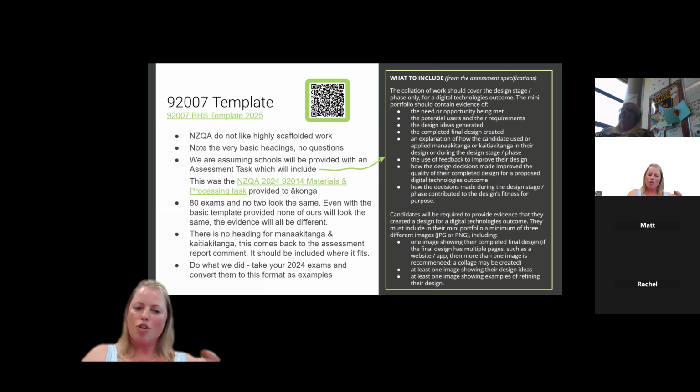And do what we did: take your 2024 exams and convert them into this format as exemplars. So in that folder, I've put one in there. I'll try and get another one in there.